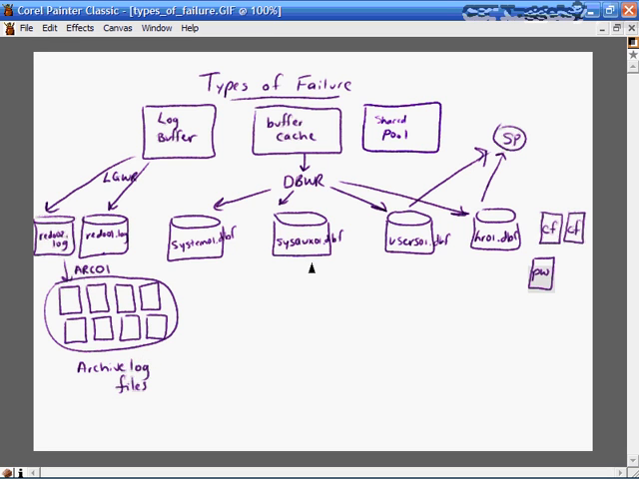For example, let's say we accidentally drop our user's data file. Well, we're not really going to notice any problems until we try to access an object in this data file or in the table space that this data file belongs to. Let's assume that you start up your database and you get this error saying that it can't find the users01.dbf file. Well, what are you going to do?